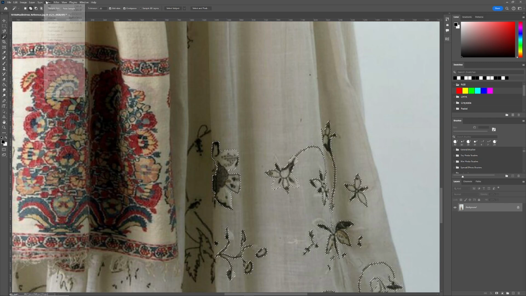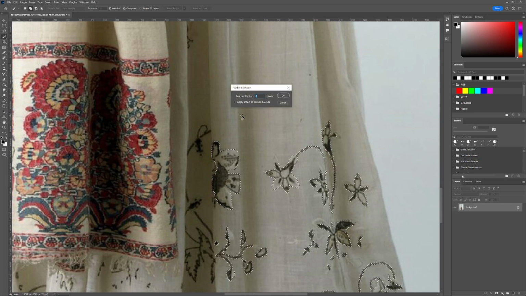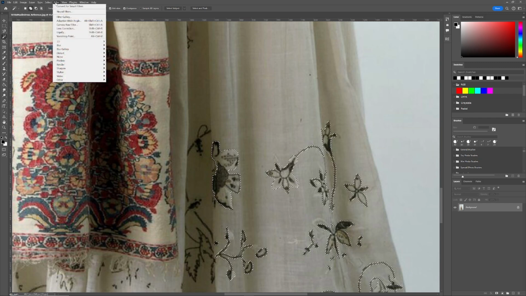But I am going to go to Select, Modify, Feather, and that's just going to soften those edges so it's not so hard, and that'll also make it feel a little bit more organic. So feather radius, I'm going to make that just 1 pixel because this is such a small image, and then go ahead and click OK. So that softened it just that little bit. And then what I need to do is invert the selection.